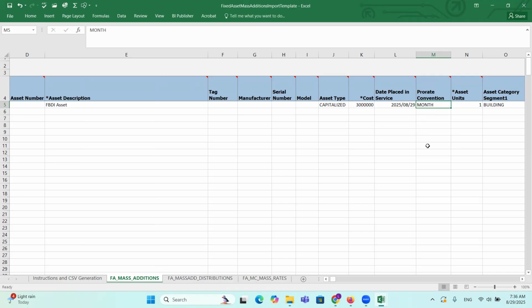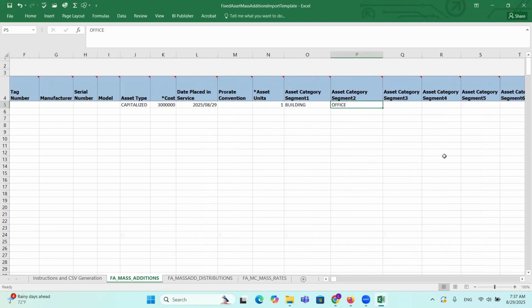And prorate convention. The prorate convention again is not mandatory. If you want to enter it, you can enter it. The system can derive this prorate convention from the category. Just removing. If you want to enter it, you can enter it. Asset units: how many units of the asset are you going to create? One or multiple, specify the number of units here. So one unit.